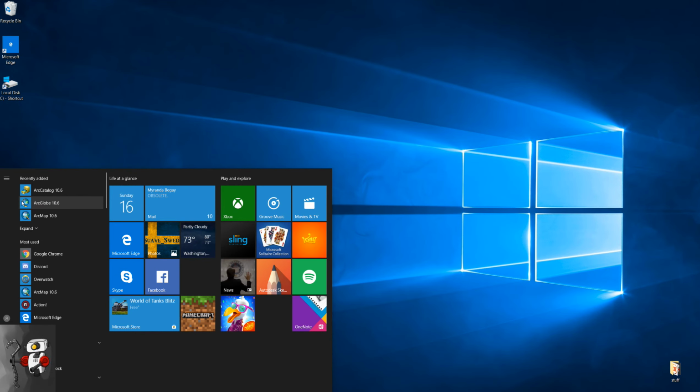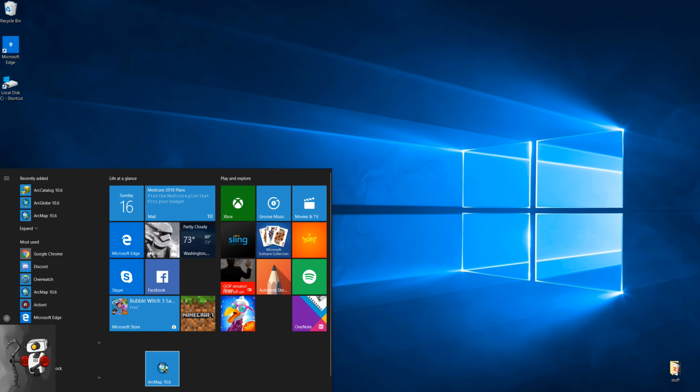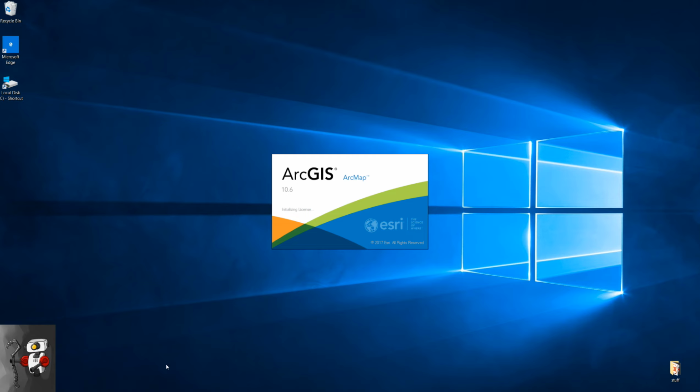Recently added software, ArcMap 10.6. I'm going to go ahead and drag it down to my taskbar here. And did I drag it down okay? Did that work for me? Drag it down to my taskbar. Doesn't want to stick. There we go. Okay, and now I can just double click that and I can open the software.